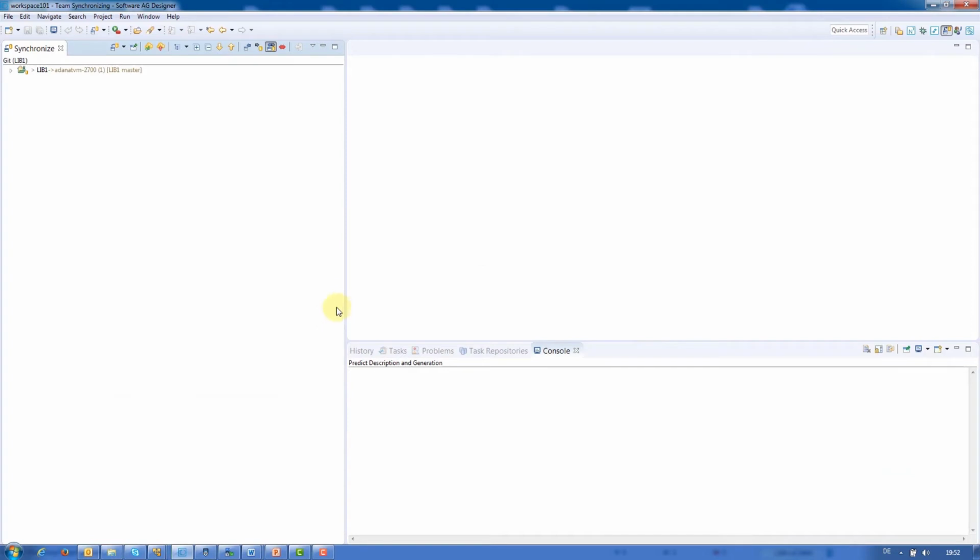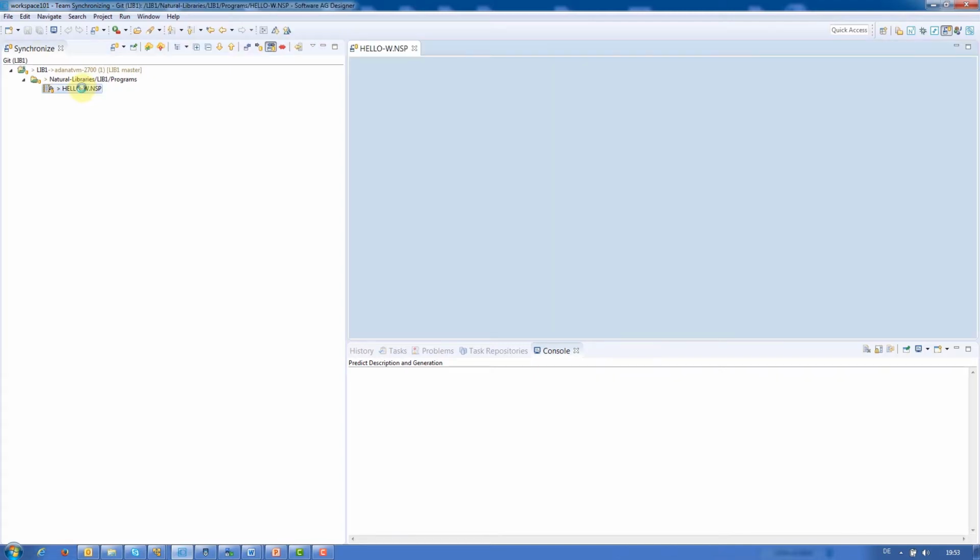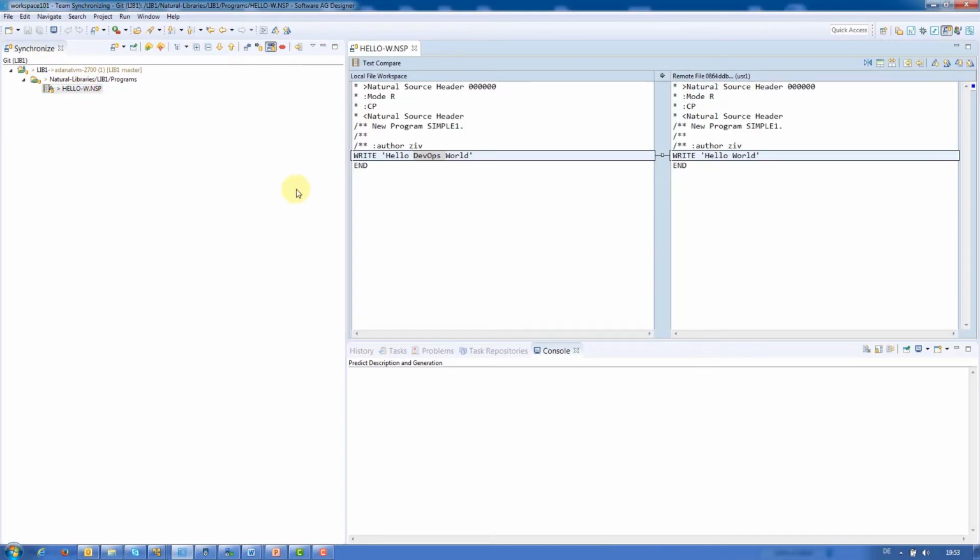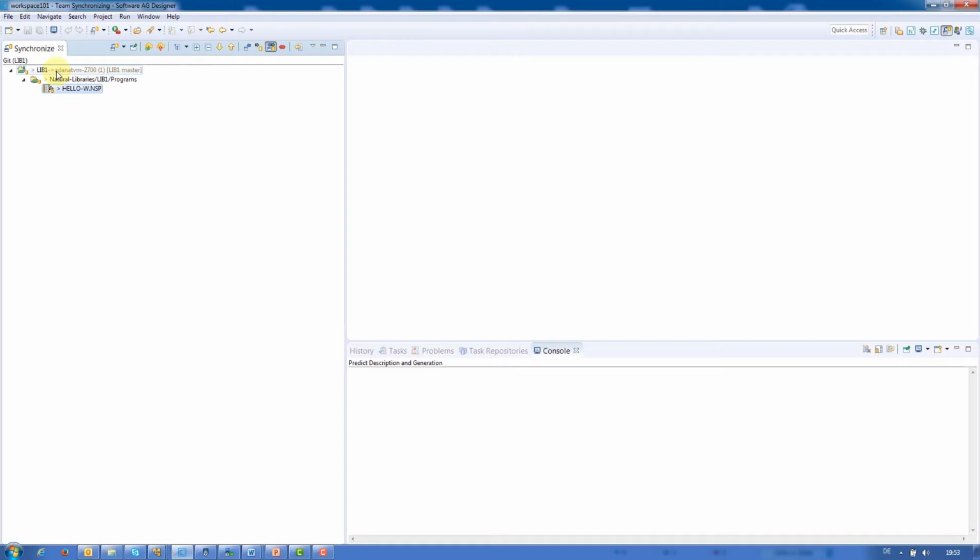This opens the Synchronize perspective, which displays our changes, including the Hello World program. Double-clicking will compare the source with the repository, and we can see the message we modified. If we're happy with the change, we can commit it to the repository.